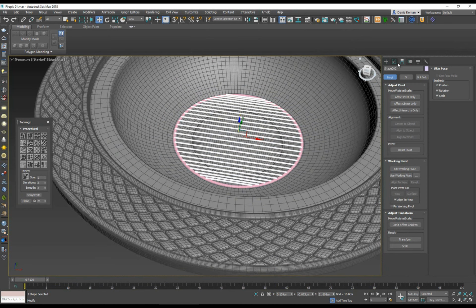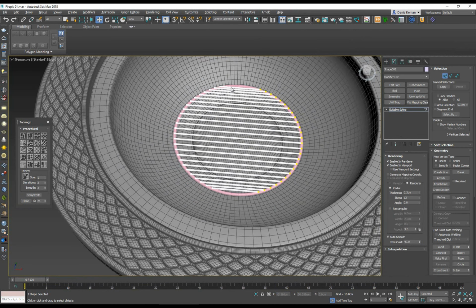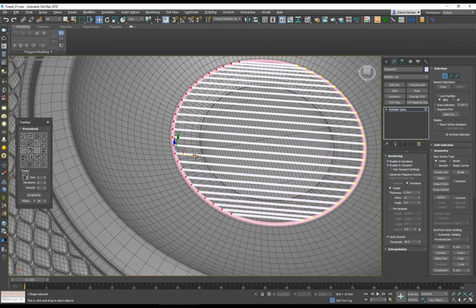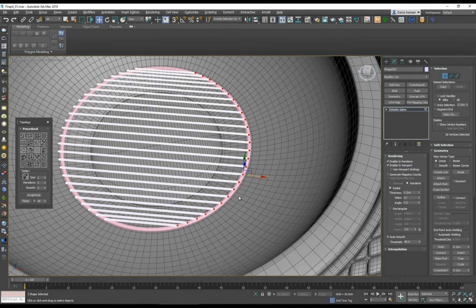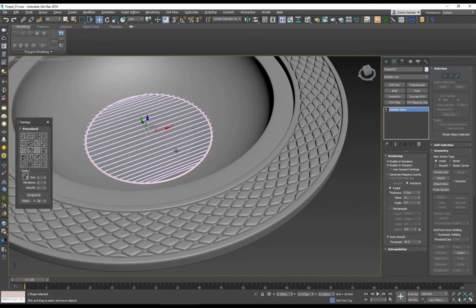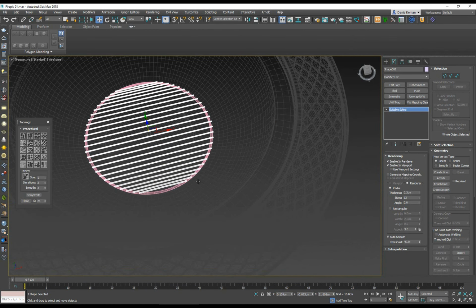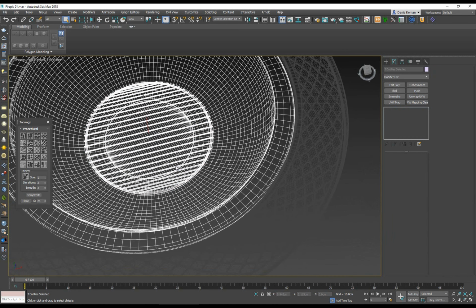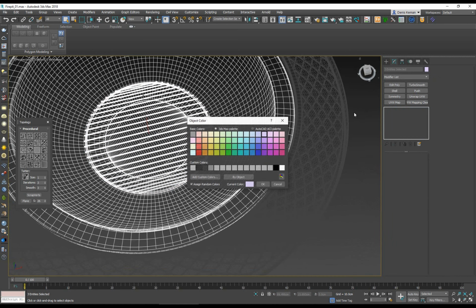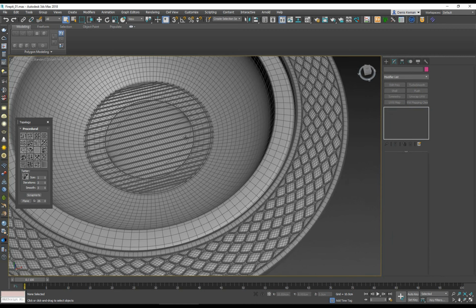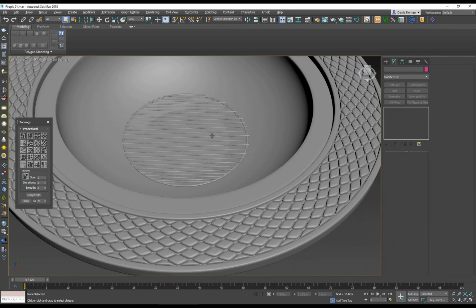Then from the top side, just go in, select all of these vertices, move them over like this, select the other ones, move these over like this, and you just got that same look that we see over here in our model. So select them, give them a gray color as well. All right, so we have that thing on the bottom.